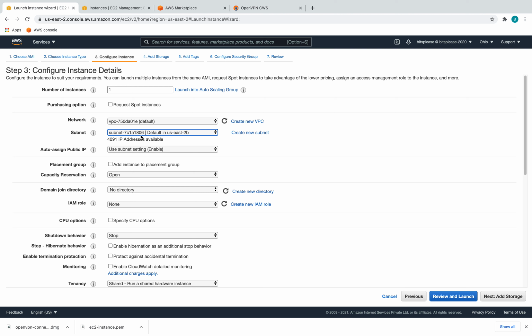Because I want to make sure that my new VM and my VPN gateway are in the same subnet, same data center, same VPC, right? So that once I VPN into my VPN gateway, I should be able to reach any of my other machines. And this is very important, right?